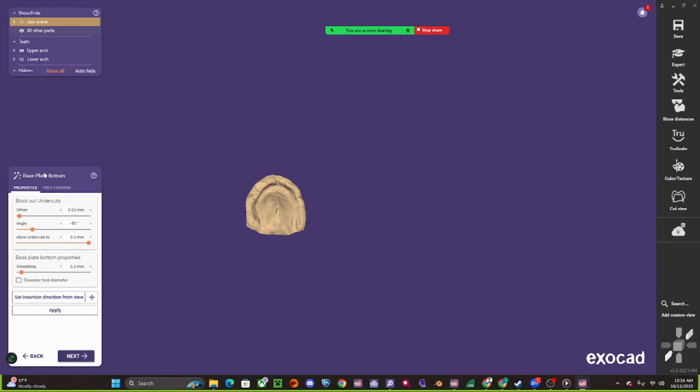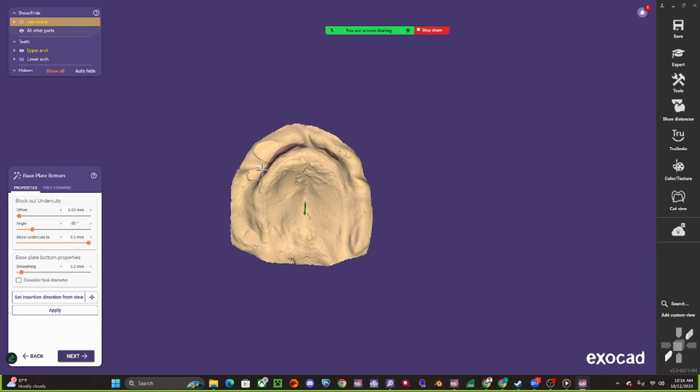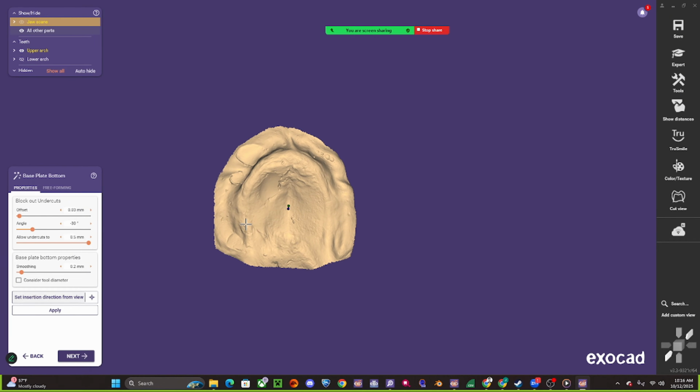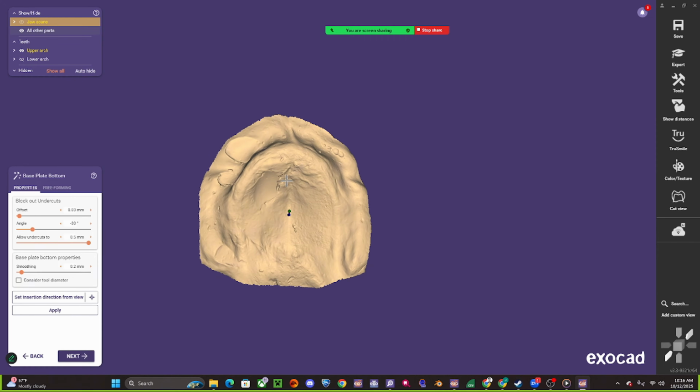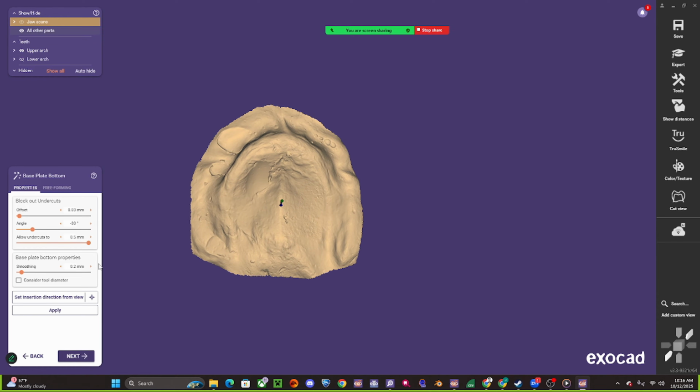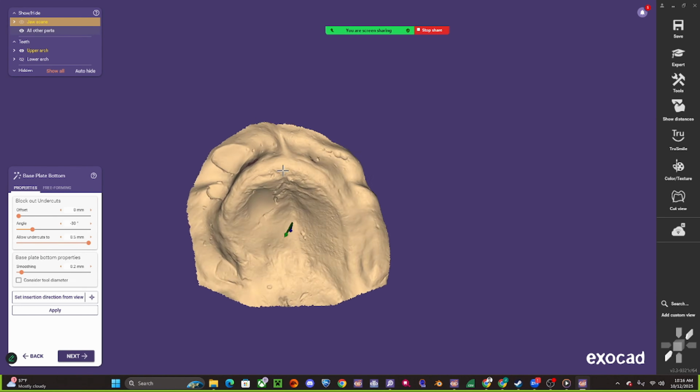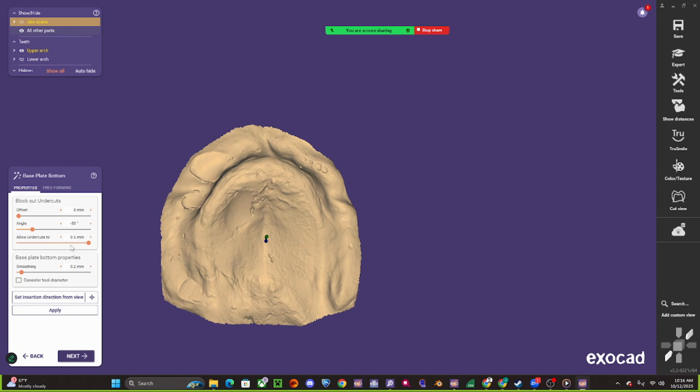So the next step in the Exocad workflow would be the base bottom. This is how it's going to fit on your scan. If that alginate was really good and we got good suction on that, I don't want to change or alter that fit. But if there were too many undercuts, we would want to block that out. That's what this software part does. I like turning my offset down to 0, so I have a direct fit of whatever the impression was. And then we'll hit apply.